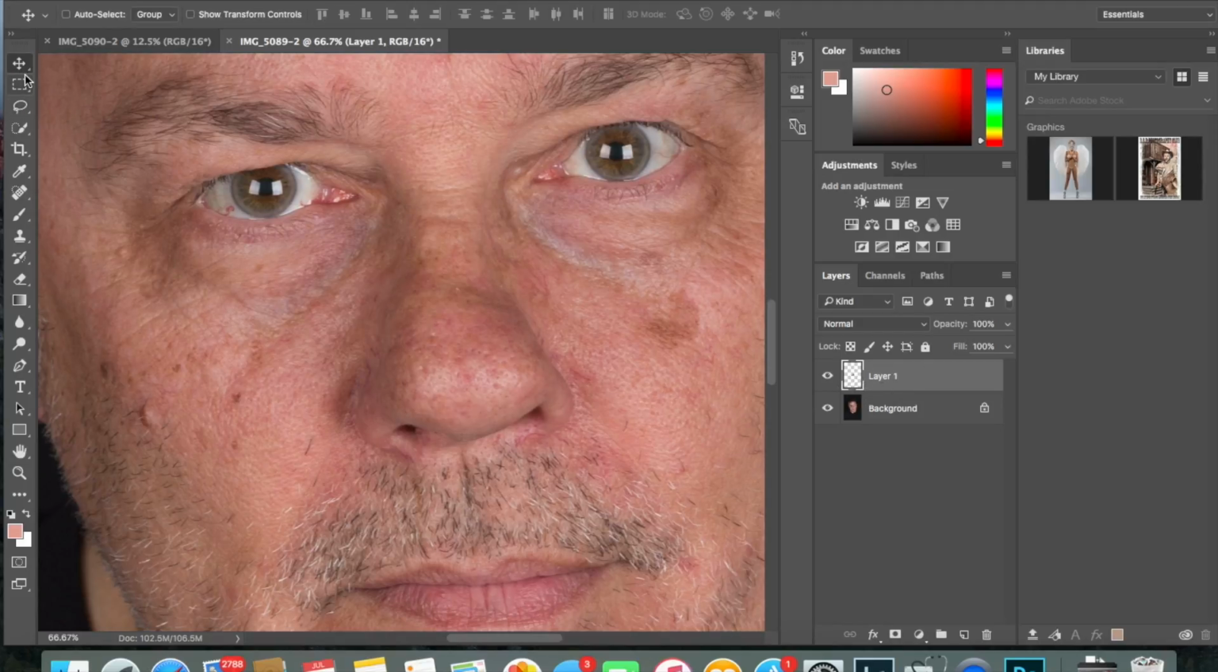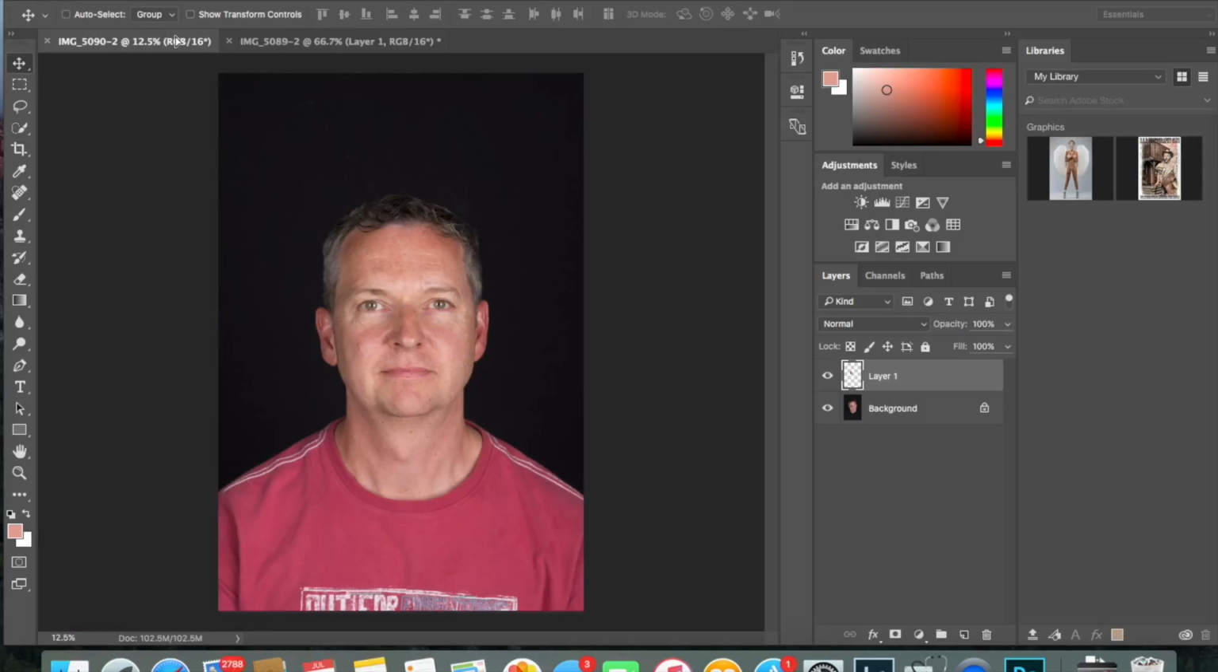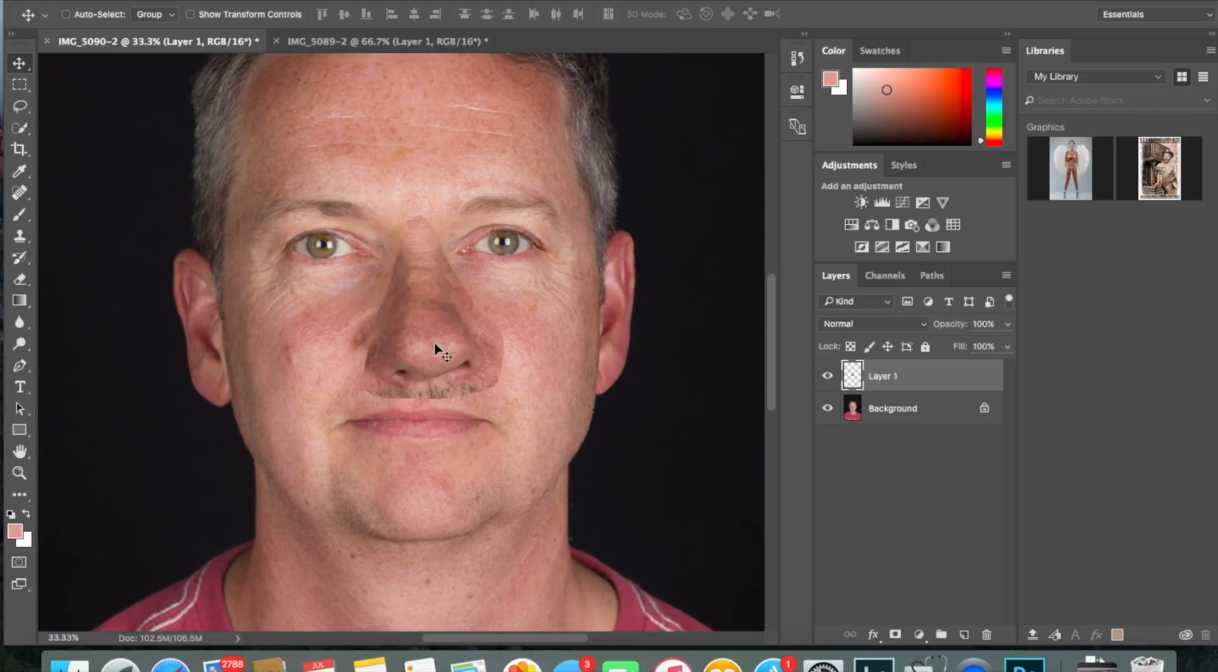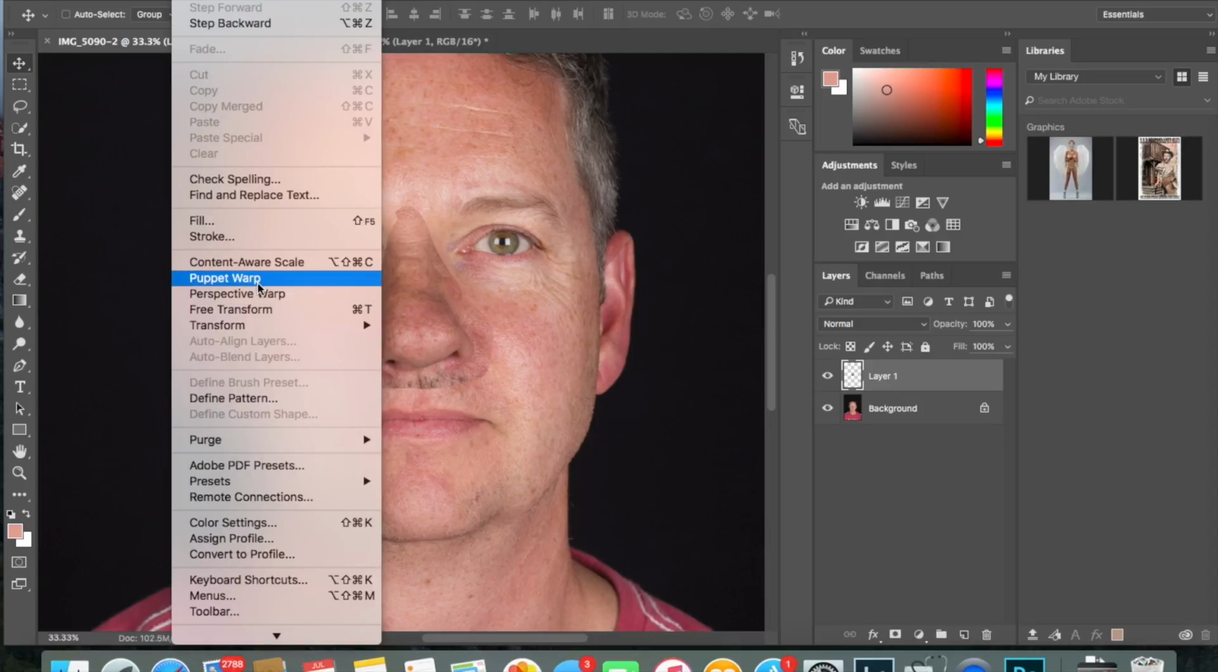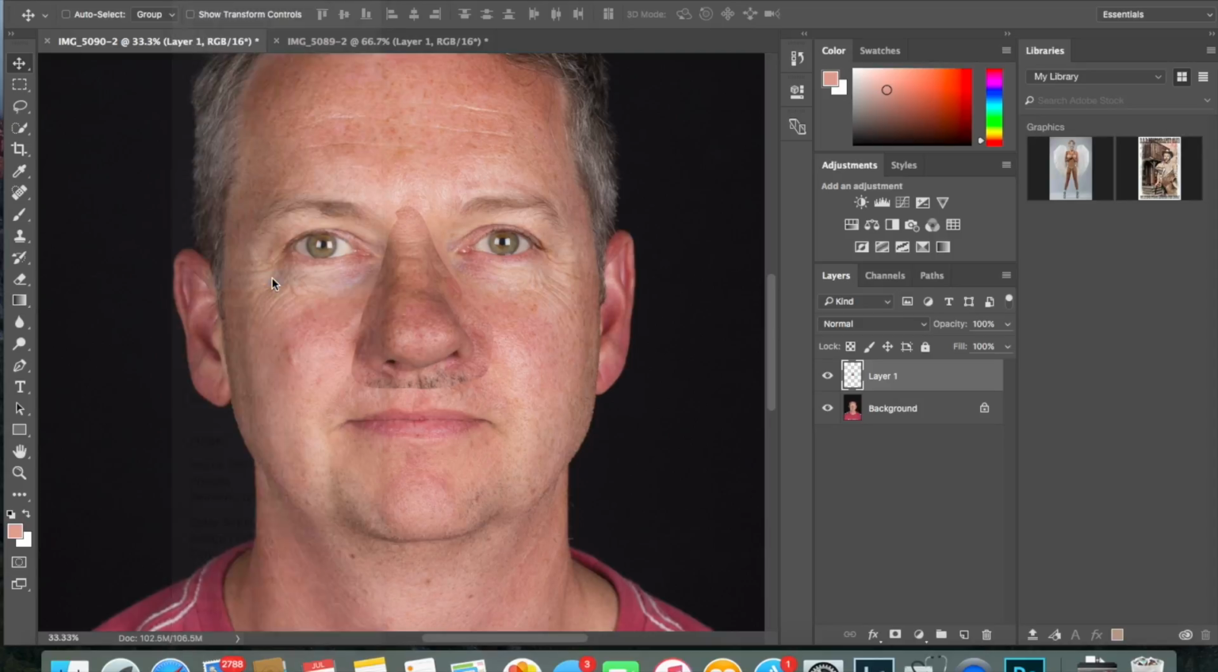I'm going to go to my move tool, I've selected the top layer there, and I'm going to press on my nose and drag it over to the other image, dragging it to where I roughly want it and releasing, and it will place that nose for me. Command plus to zoom in again. As you can see, it's not lined up at all, so I've roughly got it where I would like it, but I need to make some fine adjustments, so I'm going to go to the puppet warp.